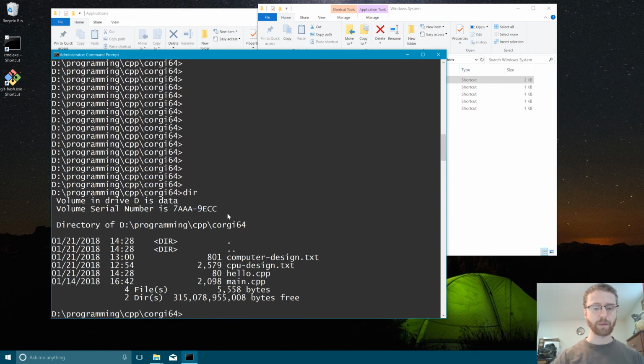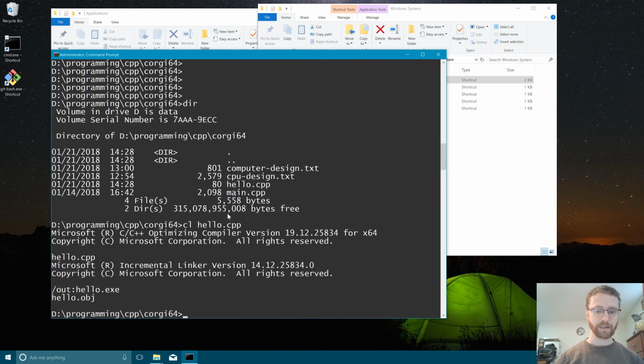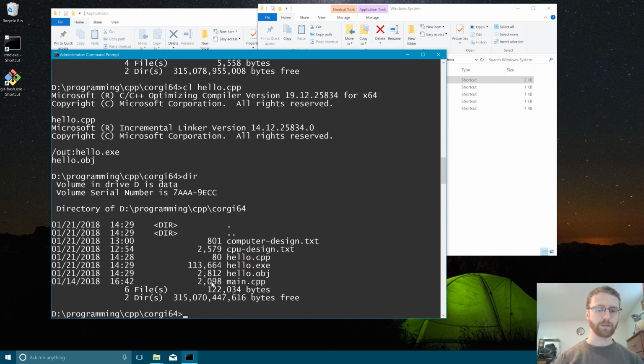We have our hello.cpp, and the Visual Studio compiler is actually called CL. So if you type in CL and then the name of the file that you want to compile, and hit enter, it will spit out all this stuff that tells you, hopefully, that you created an object file and a hello.exe. Now if we look at our directory, we have hello.cpp, which we created, which is only 80 bytes. We have a hello.exe, which is 113 kilobytes, and we have a hello object file.